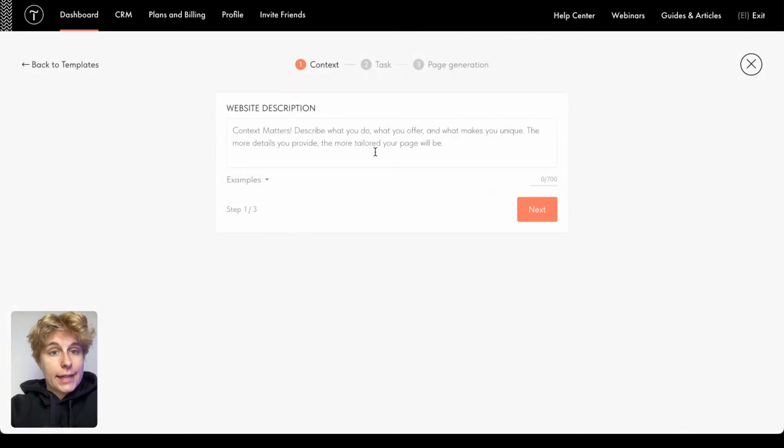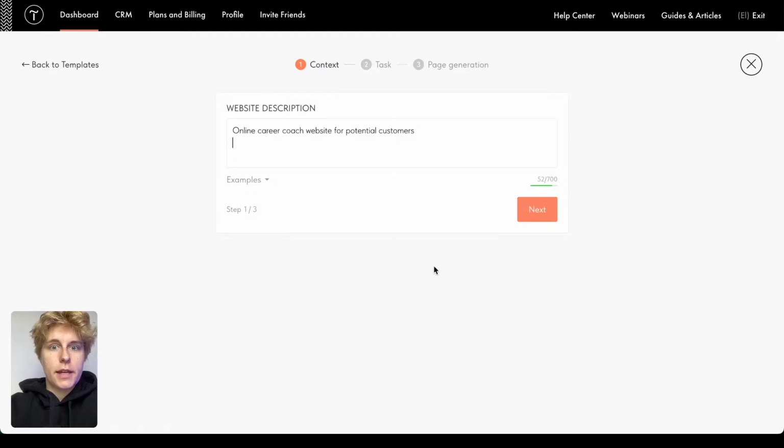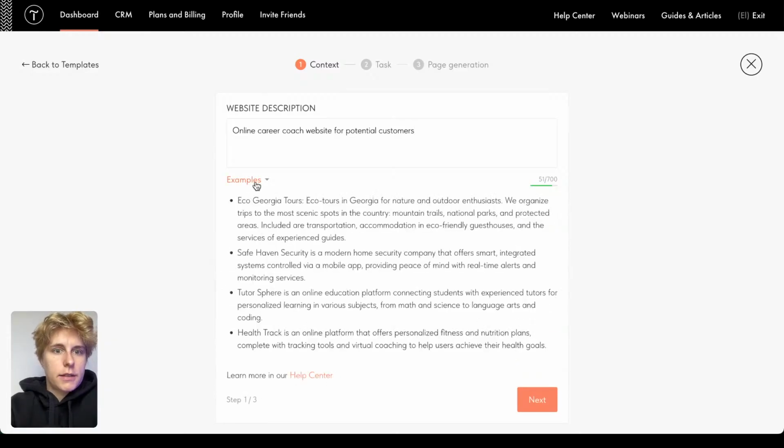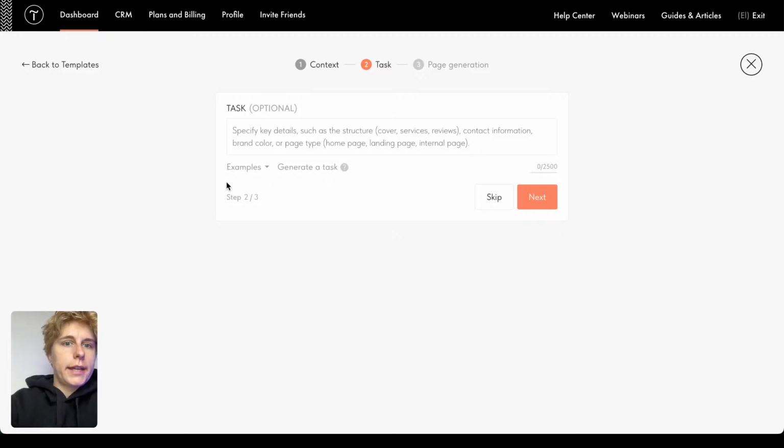And what do we have next? So next we have 3 steps here. Context. So we need to give a context, right? So a description of a website. Here I have something prepared. So my description would be online career coach website for potential customers. Clear? If you don't know how to phrase it, here you can see the examples. Right, so we click next.